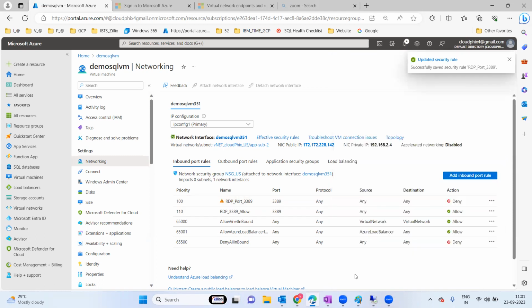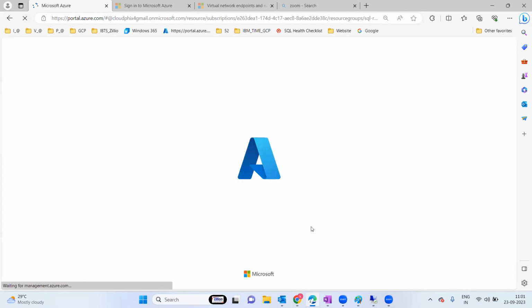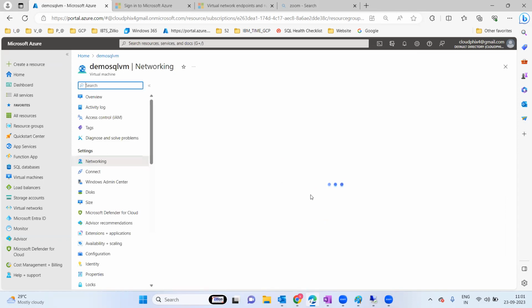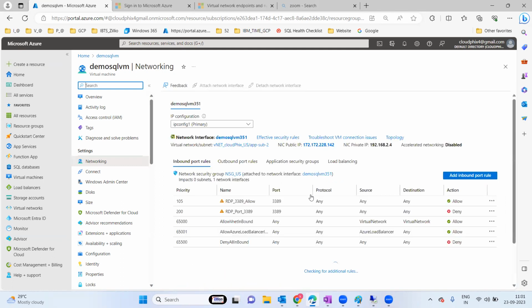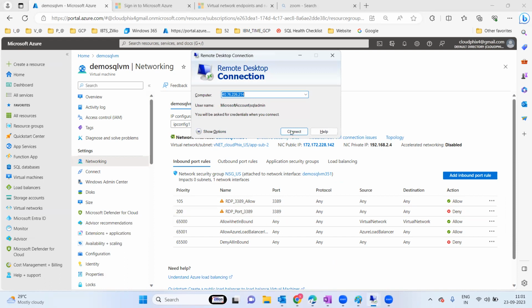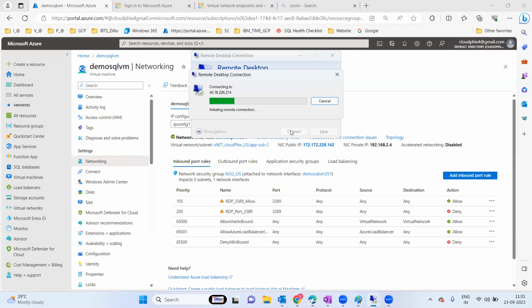The first priority is an allow, so the first priority it is going to allow. The second priority it is going to deny. What I want to tell is, if you set the priority importance like this, the allowing priority is 105 and the denying priority is 200. Let me try now whether it is going to allow me to connect.